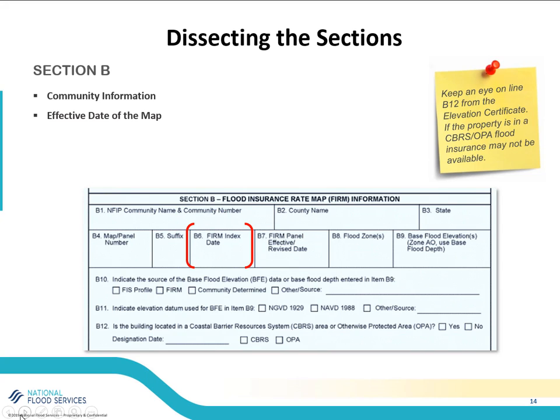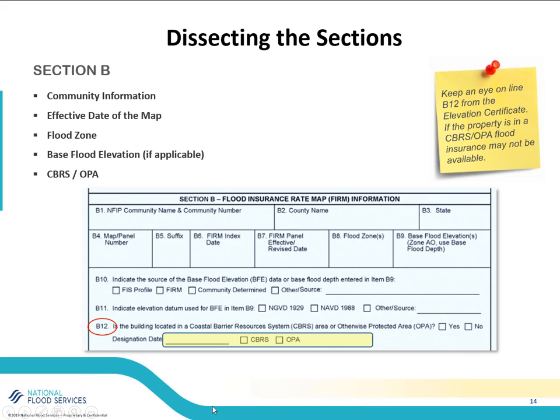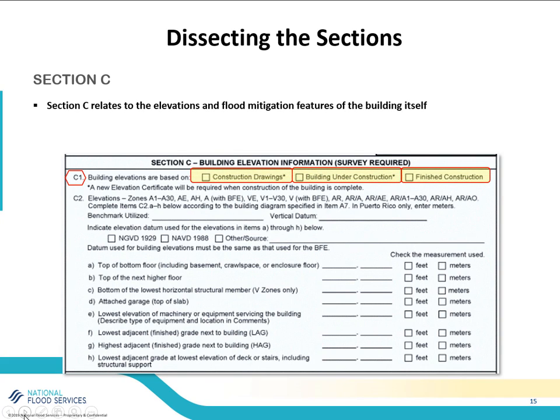B8, B9, as well as B12 are key components of Section B. B8 will list the flood zone. B9 will give the base flood elevation, if applicable. B12 holds information for a Coastal Barrier Resources System and otherwise protected area. For additional information about these areas, please consult the Flood Insurance Manual.